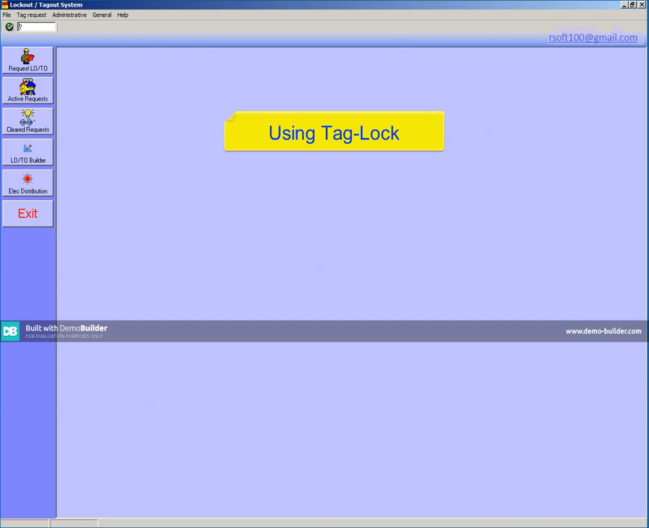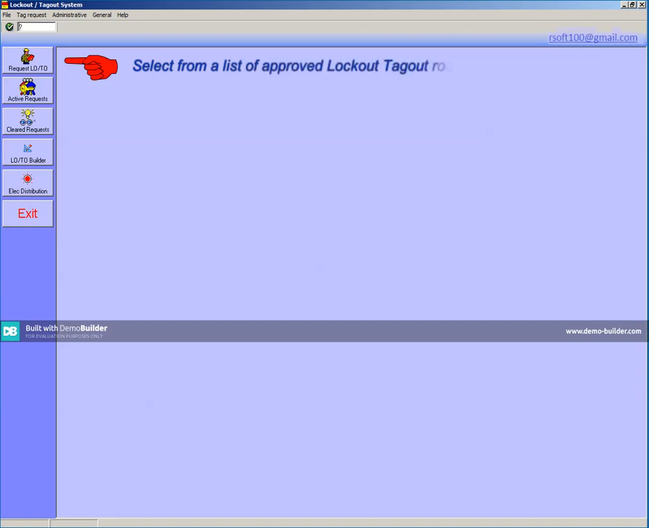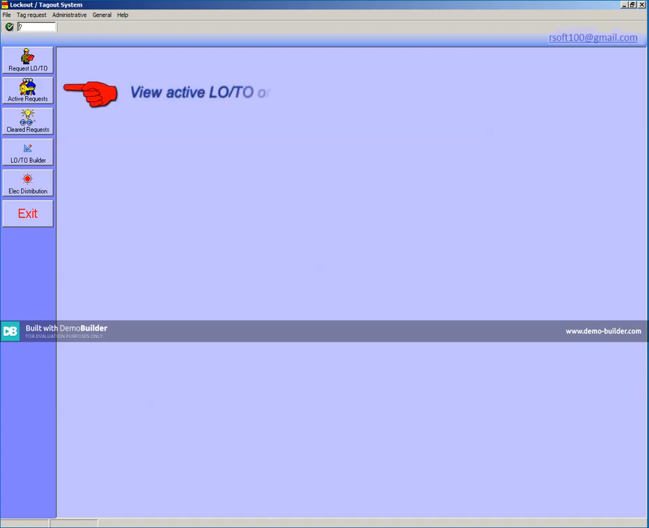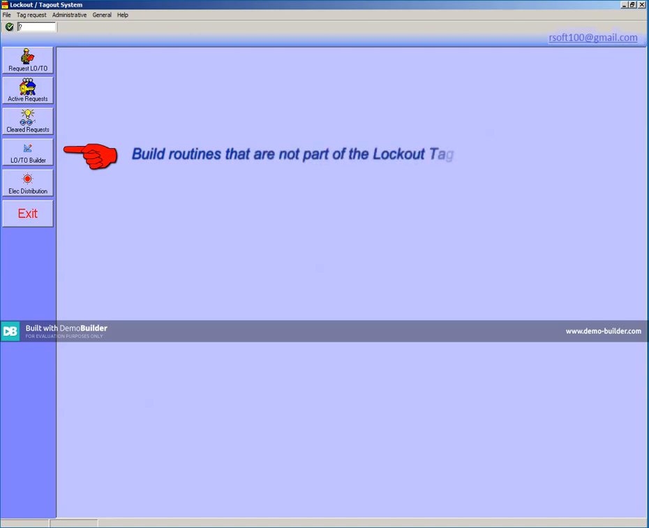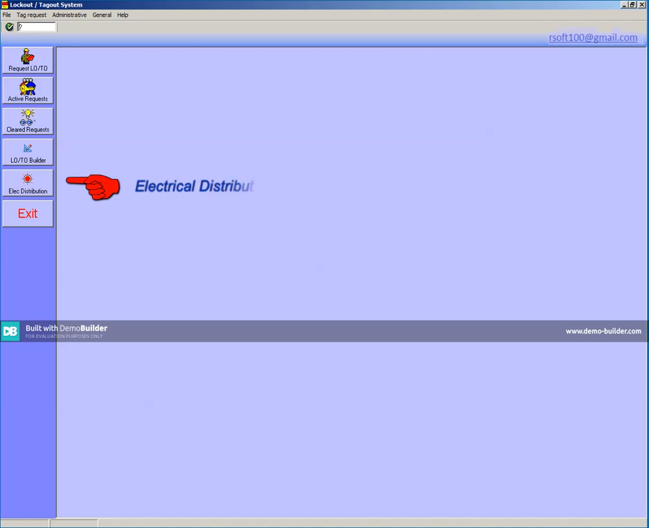Using TagLock, you can select from a list of approved lockout, tagout routines. View active lockout, tagout orders. View Lockout Tagout history. Build routines that are not part of the Lockout Tagout approved standards. Access to the electrical distribution database module.